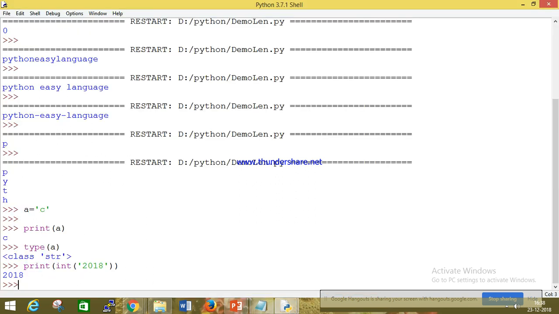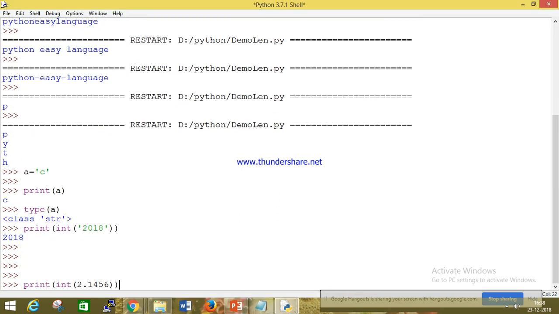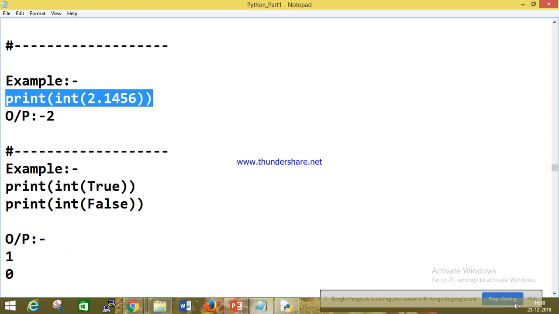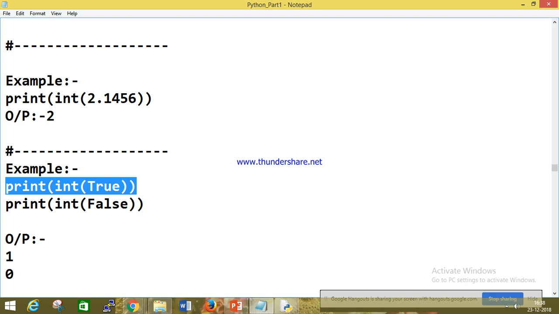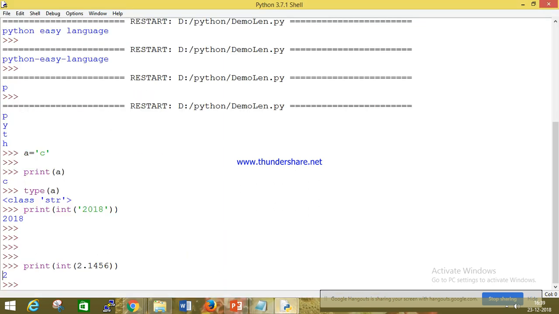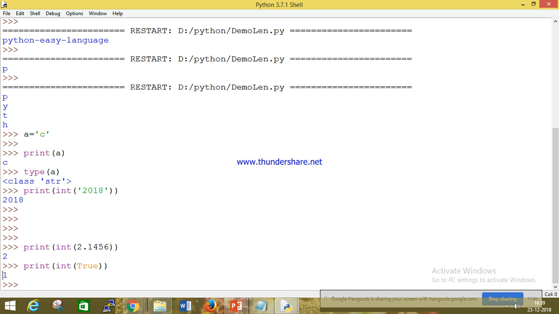Now this float value is converted into an integer, so here the value comes out as 2. We can apply it with all the data types. We have True, which is a boolean, and we can convert the boolean into an integer. Again, we can use False, and False in boolean converts to the value 0.